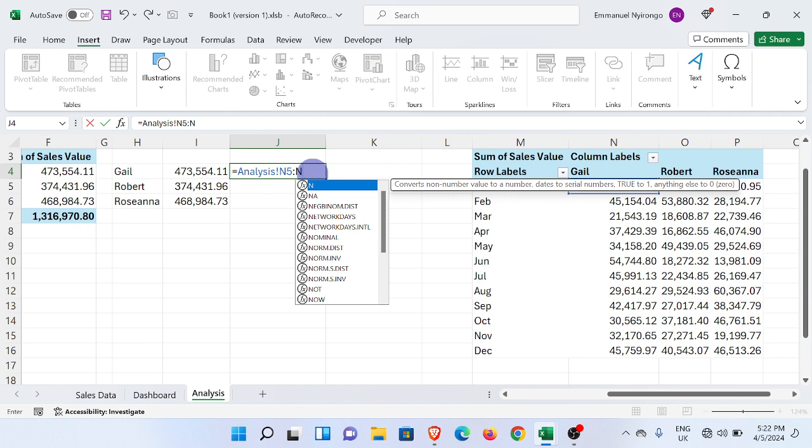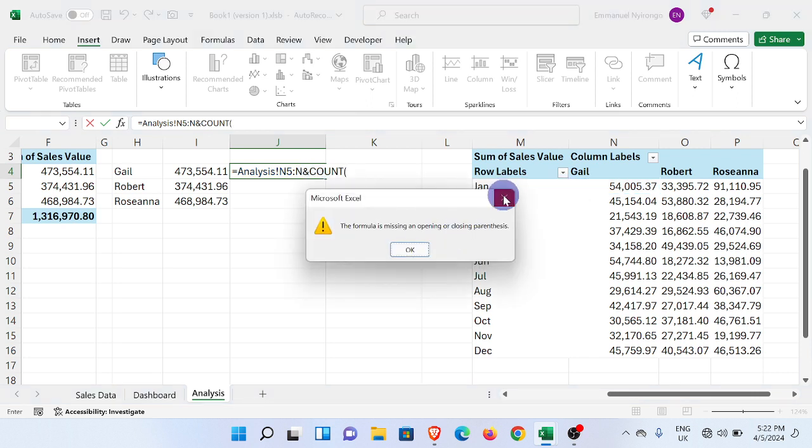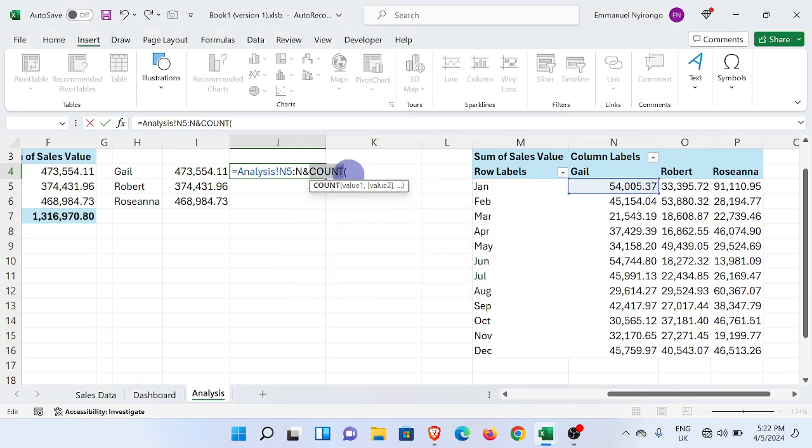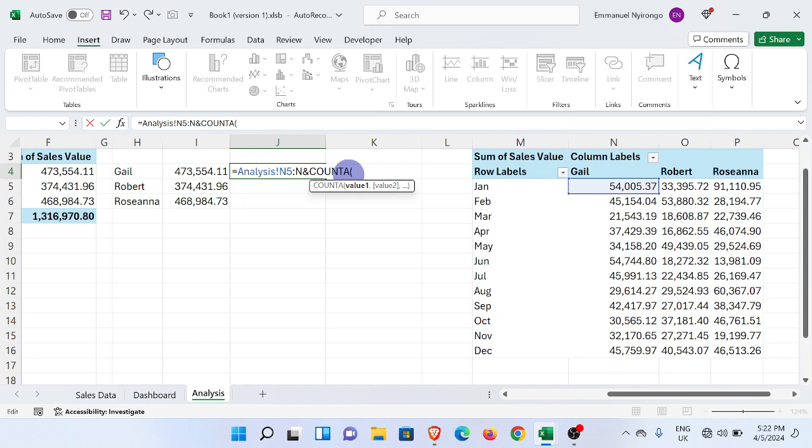So I'll introduce the ampersand. Then I'll bring in the COUNTA. Remember the formulas, right? And what do I want to count? I'll count from here, this whole column, close bracket.